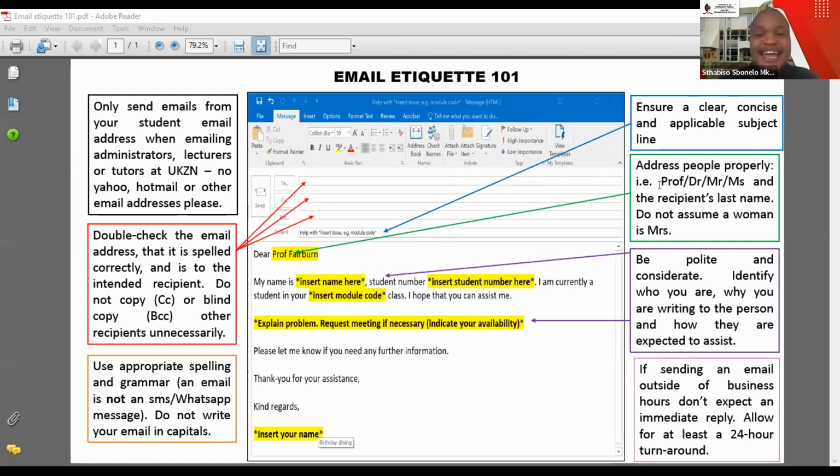All right. Going further, in your email, here's another thing that is important. No matter how frustrated you are, be polite, be respectful. One of our key virtues here at UKZN is respect. Everybody is expected to be respectful, either a staff member or our students. So when you come into the university, you are also signing into that contract. No matter how much you've been trying to get assistance and you haven't been receiving it, there's no need for you to be rude. You just need to still be polite and considerate.